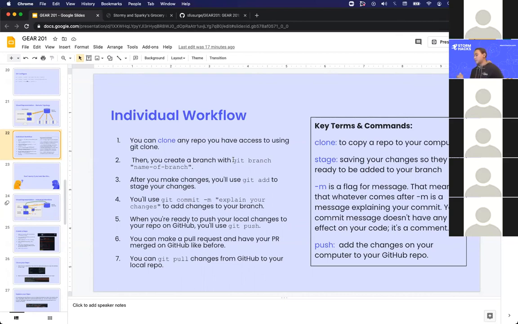After you make changes to the code, you'll use git add to stage your changes, and stage means you're saving your changes so that they're ready to be added to your branch. Then you'll use git commit -m. -m is just a flag for a message, so whatever comes after -m is a message explaining your commit. Your commit message doesn't have any effect on your code. It's just a comment. It can be like git commit -m added a grocery item, whatever. And then you'll use that to officially add changes to your branch.